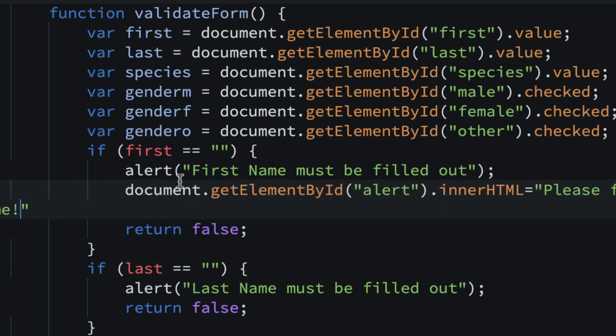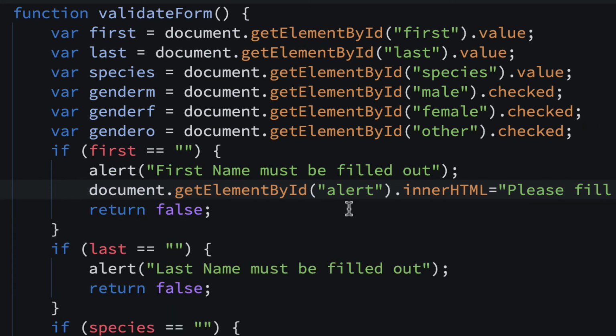So again, all I did was make something that writes out innerHTML, document.getElementById. That's the way we get something. And we made a new ID called alert, and it's writing out innerHTML and saying, please fill out name. Now we did that with an alert. You could get rid of the alert and do them all like this if you want. But again, it's hard to get them to go away.